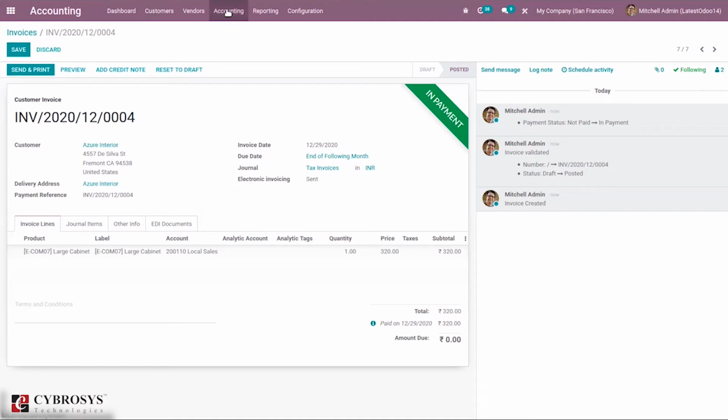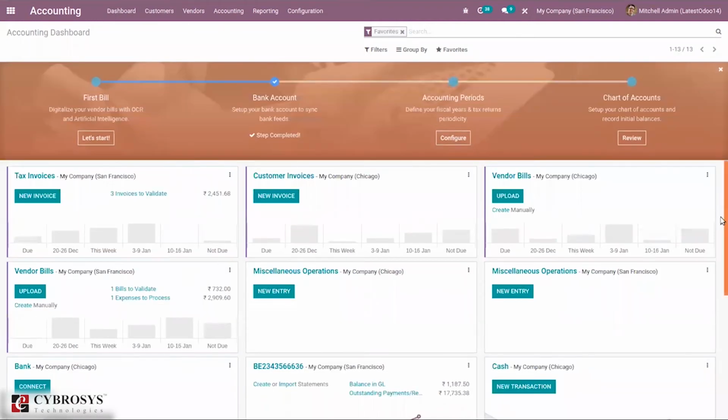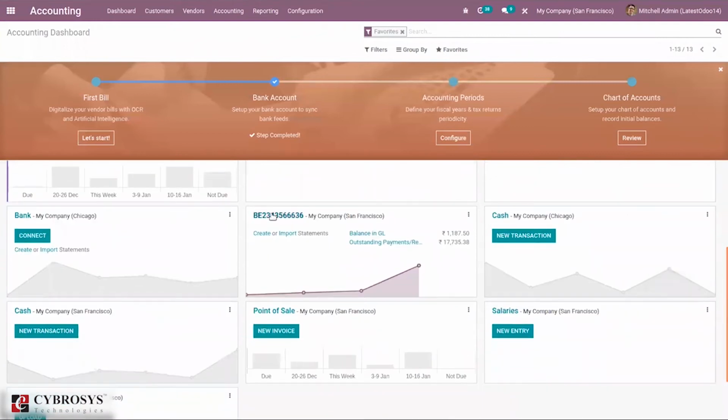So without reconciling, when you go to the bank and cash journal, you can see the amount is debited in the outstanding receipts account, which is a transfer account that is set under the incoming payment inside the bank journal. You can see the amount here. Okay, now let's come back to our dashboard, and here we can see our bank journal.